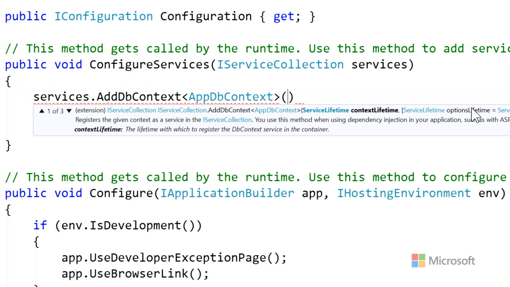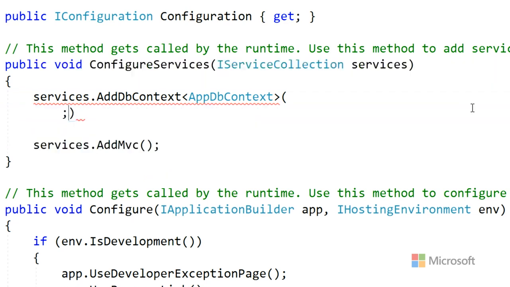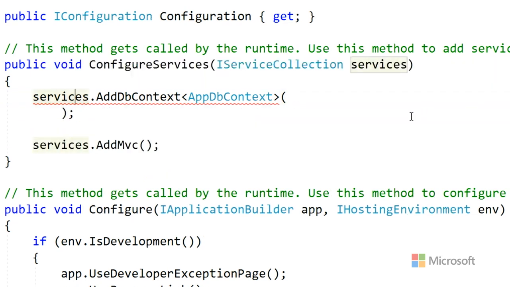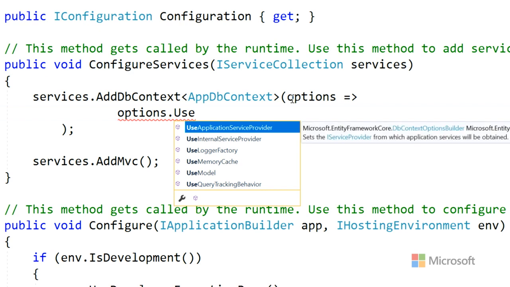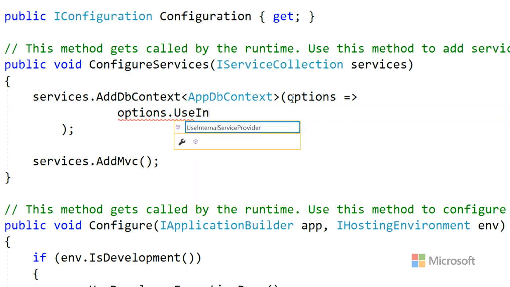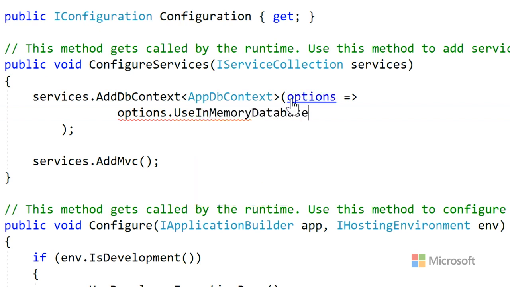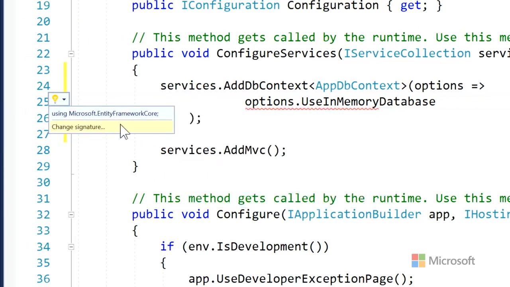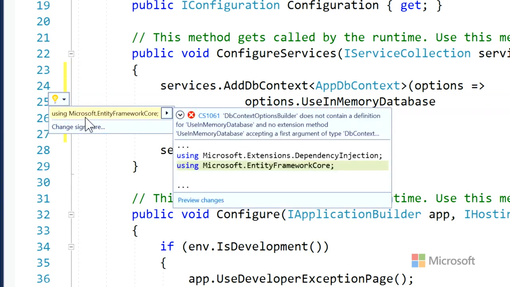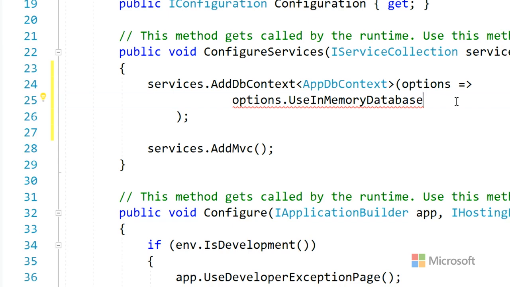Again, I will very likely make mistakes, so you'll bear with me, I hope. I opened up the parentheses there, and I'm going to pass in some options. And the options I'm going to pass in for my database context are going to be options.UseInMemoryDatabase. Yes, but why is that not showing up? So we need to add the Entity Framework. I probably should have added that first, and I would have gotten IntelliSense.